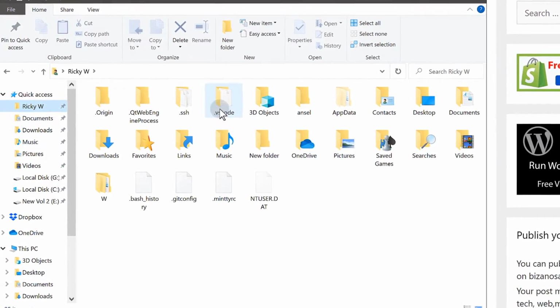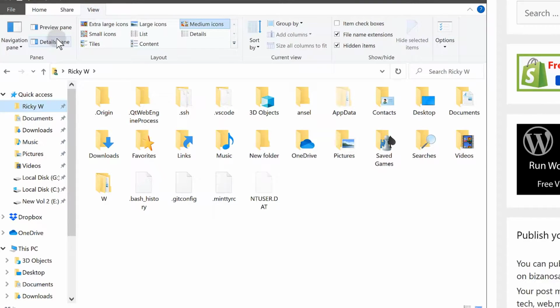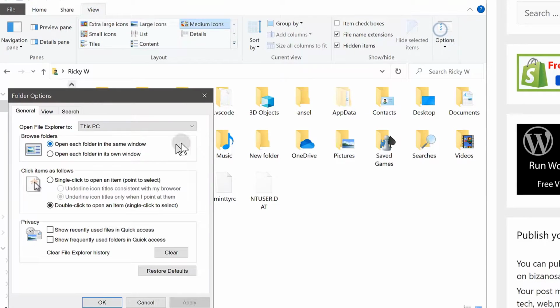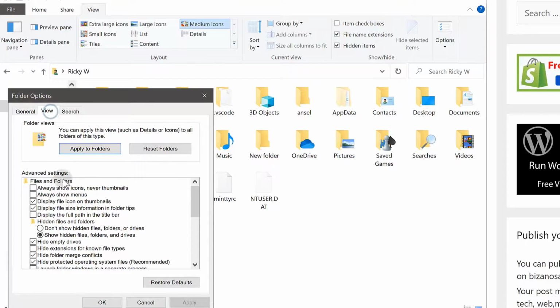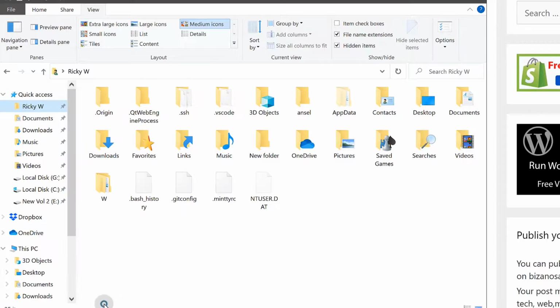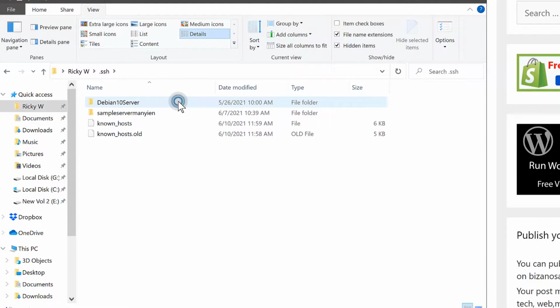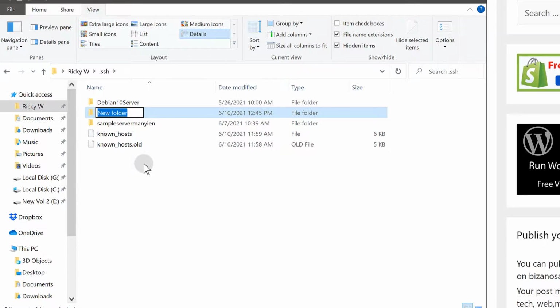If your hidden folders are not being shown, just come here under View. I think it's under View, then you go into Options, and then View again, and Show hidden files and folders, and make sure you select that. If you don't have hidden folders showing up, make sure they are visible. So for me, I want to go inside of .ssh, and let me create another folder. Control-Shift-N, and let's call this Virtualmin.